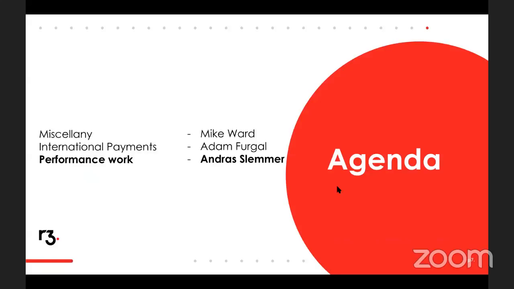So next up, we wanted to cover the performance work that we're doing at Corda. Some of this performance work will end up in Corda Enterprise. It's still to be determined specifically which version of Corda and the time frame on it. But we wanted to give you an idea of the performance work that's underway so you can provide us feedback on it and understand what to anticipate. So I'm going to pass over to Andras.